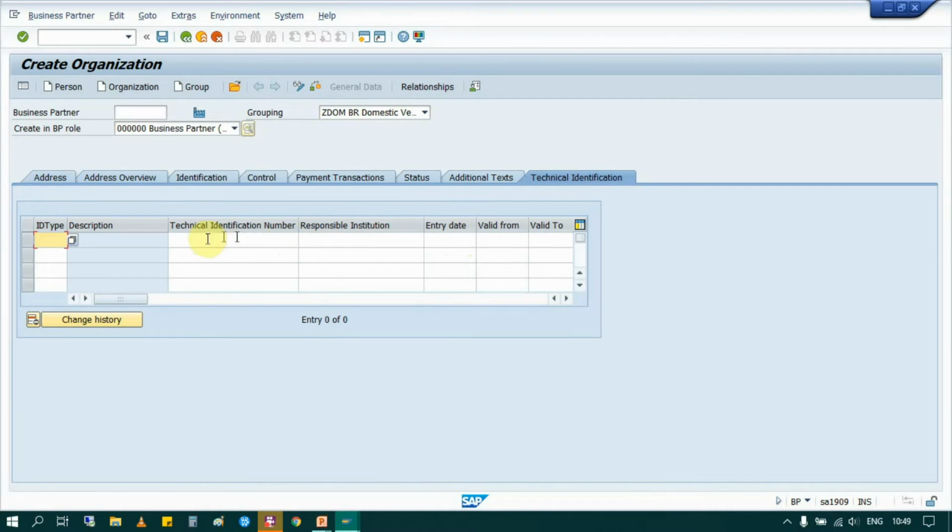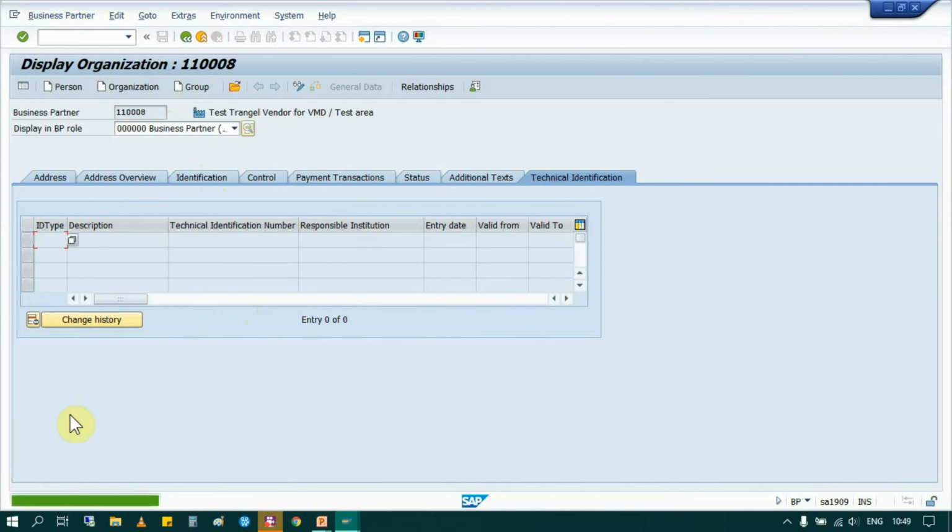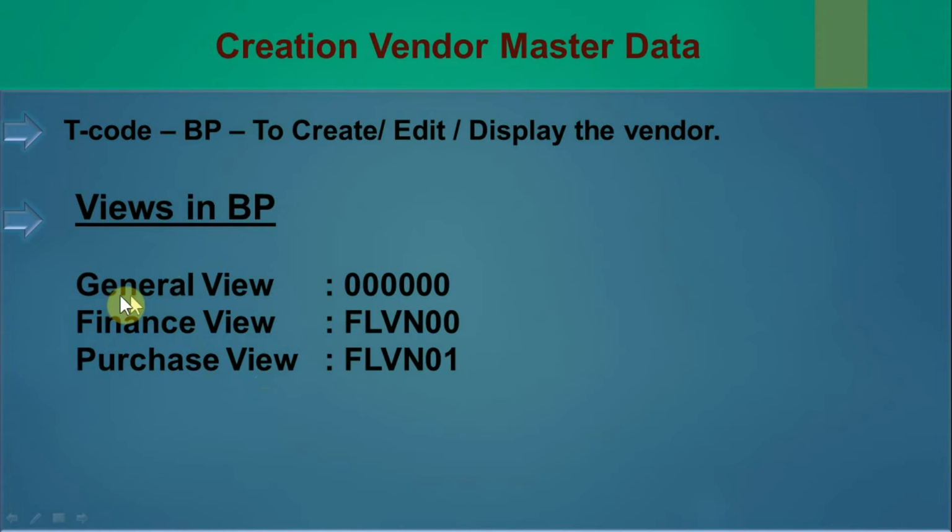identity type. So that way you can maintain here. Once you maintain, just save this vendor. So you will get one business partner number. So you can see here 110008 BP is created. It's a business partner. So once you create, so far we have created only the general view.